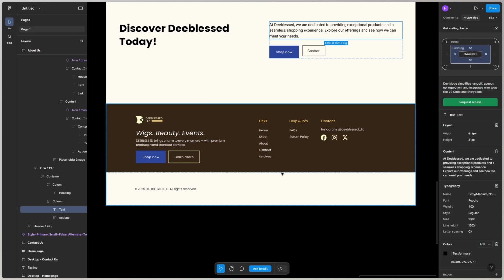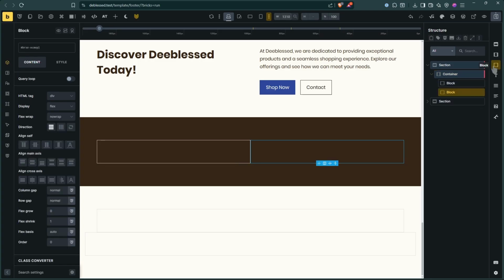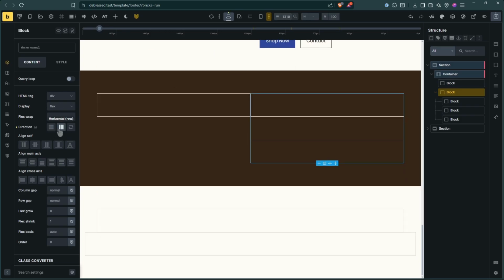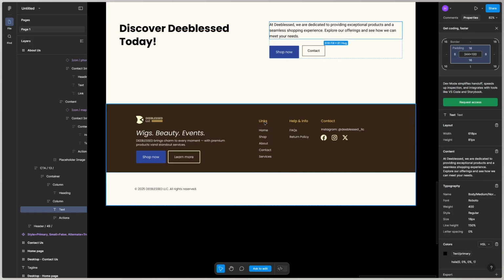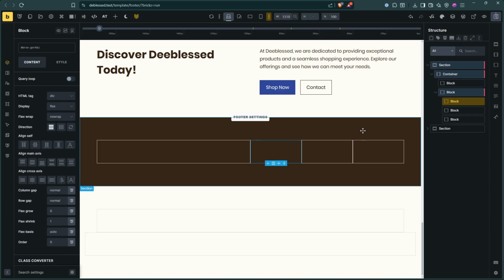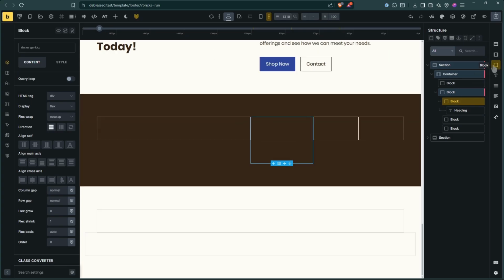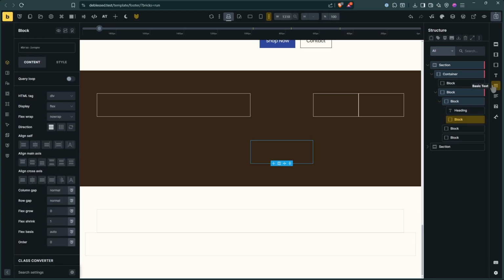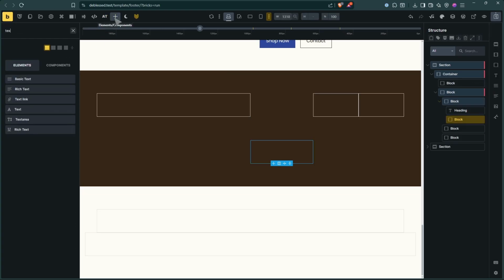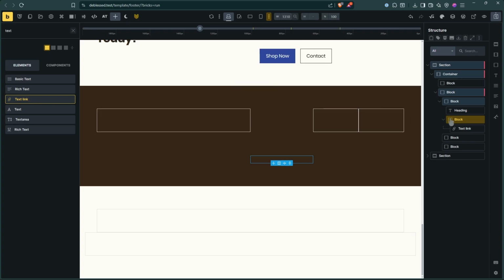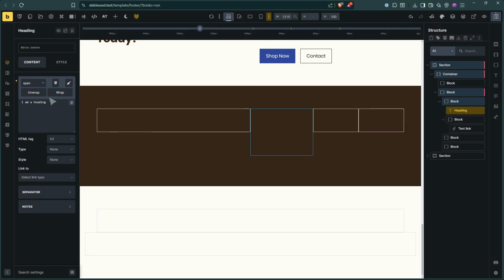And inside this block, we have three blocks. So 1, 2, 3. All of them are also horizontal. So let's start with 1. I'll use heading for this, then basic text or link text for this. So I'll say a heading, then a block that then has text link inside of it. So the heading is called links.